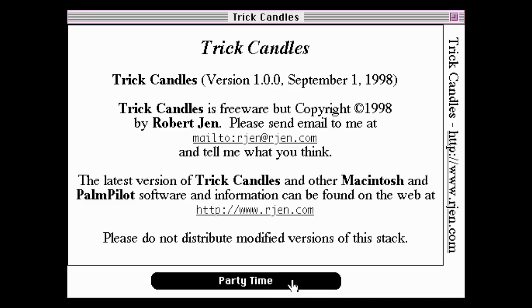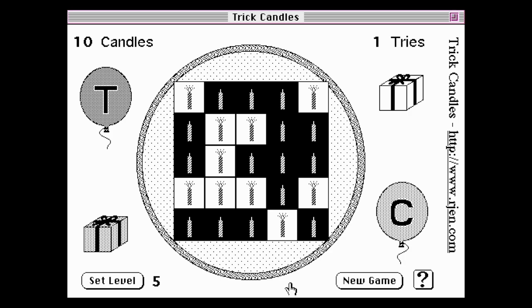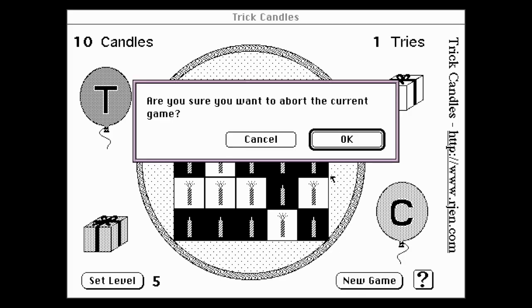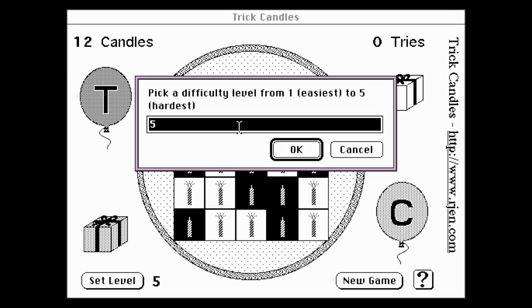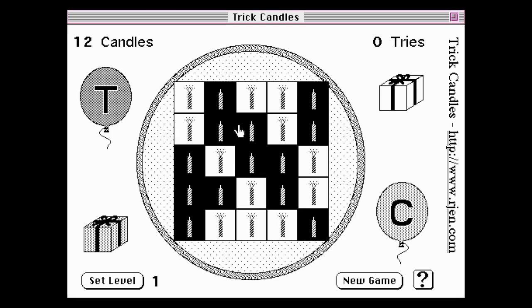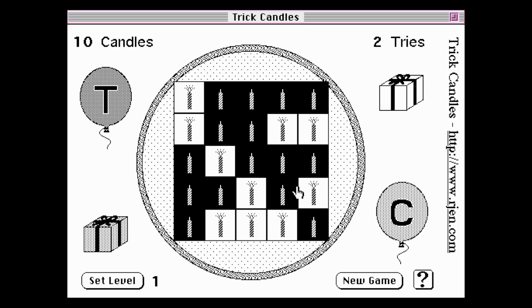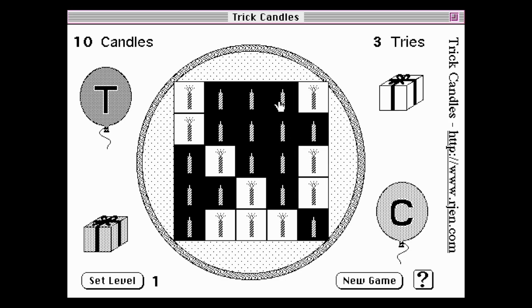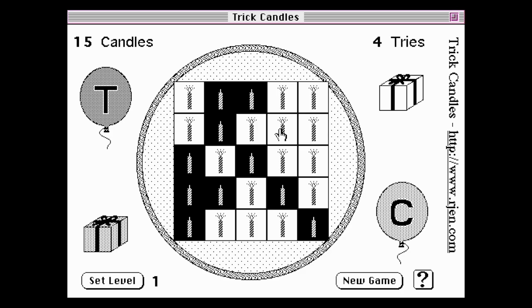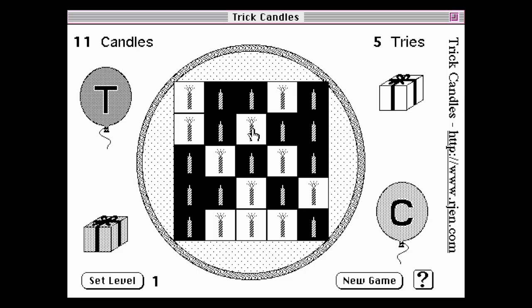All right, let's try some Trick Candles. All right, it's party time. So let's start a new game. I'm not the greatest at Lights Out, so I'm going to set this to level 1, the easiest. Okay, so here we go. Here we go. Whoa, that wasn't right.